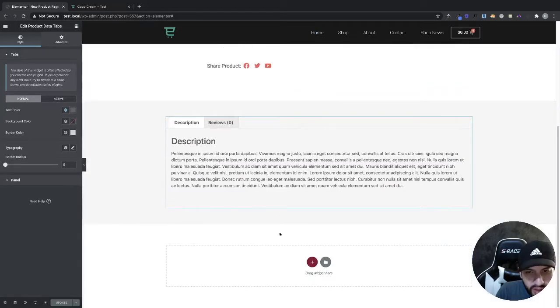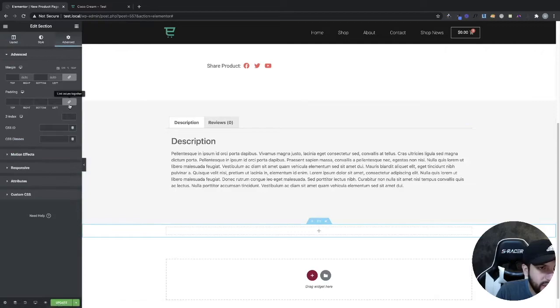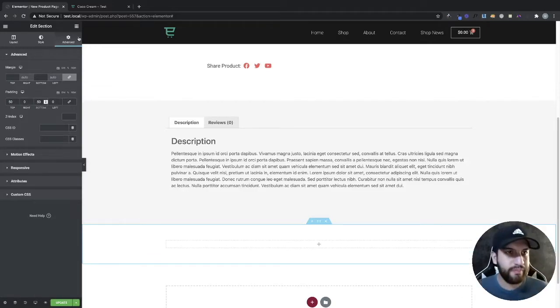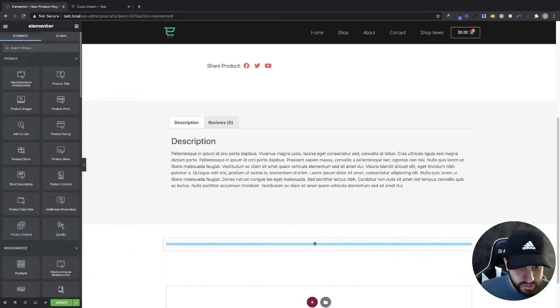So now I'm going to go ahead and just add some related products at the bottom. I'm going to add another section. It's going to be just one column. Go to advanced. And then let's add from the top, let's do about 50. And from the bottom, do about 50 as well. And then go ahead and look for related products. Just drag that in there.